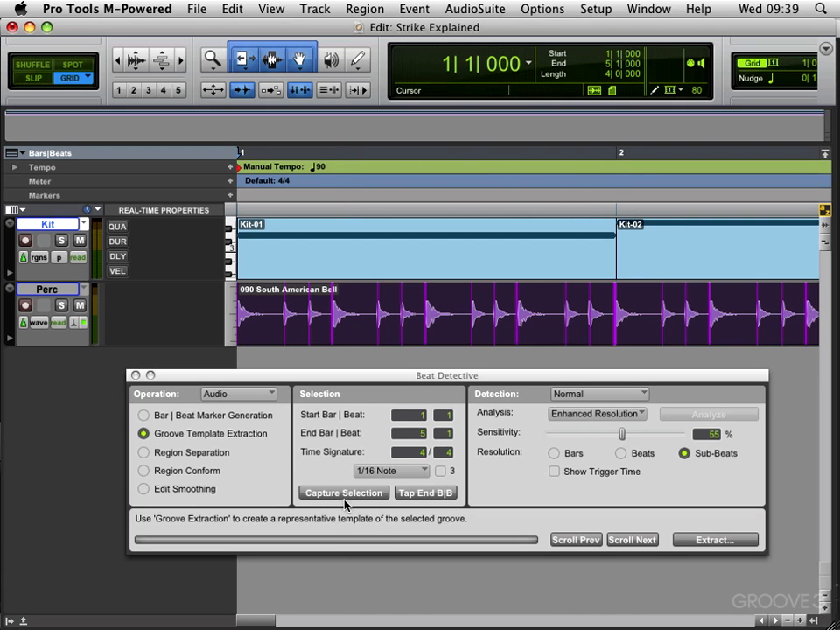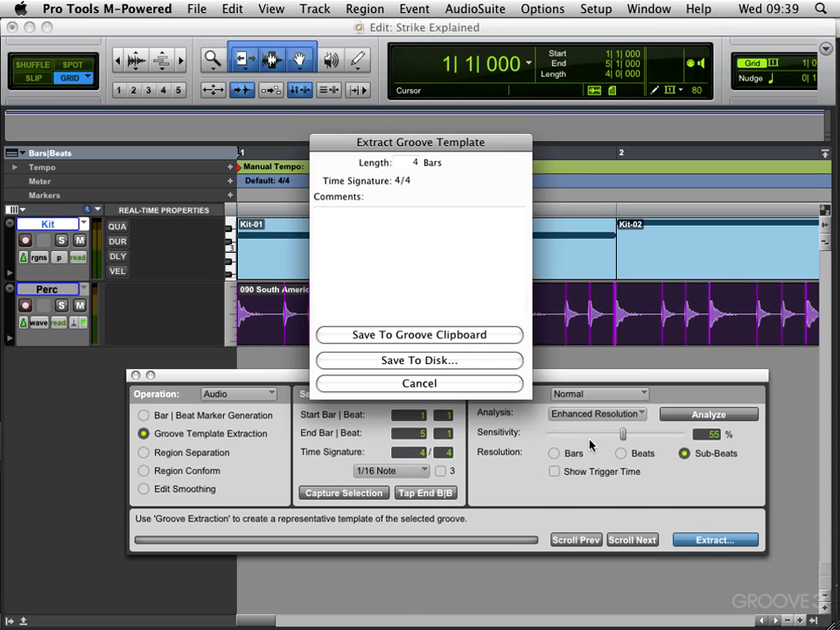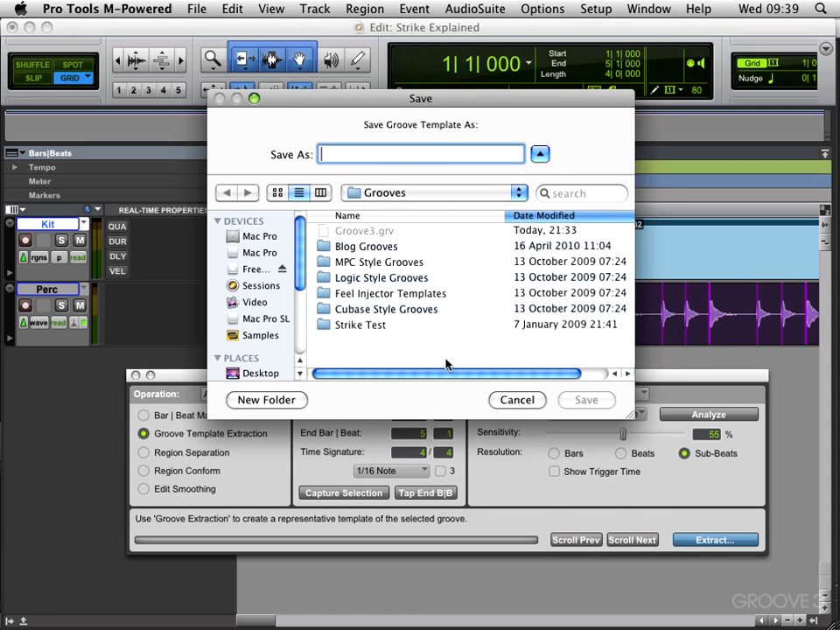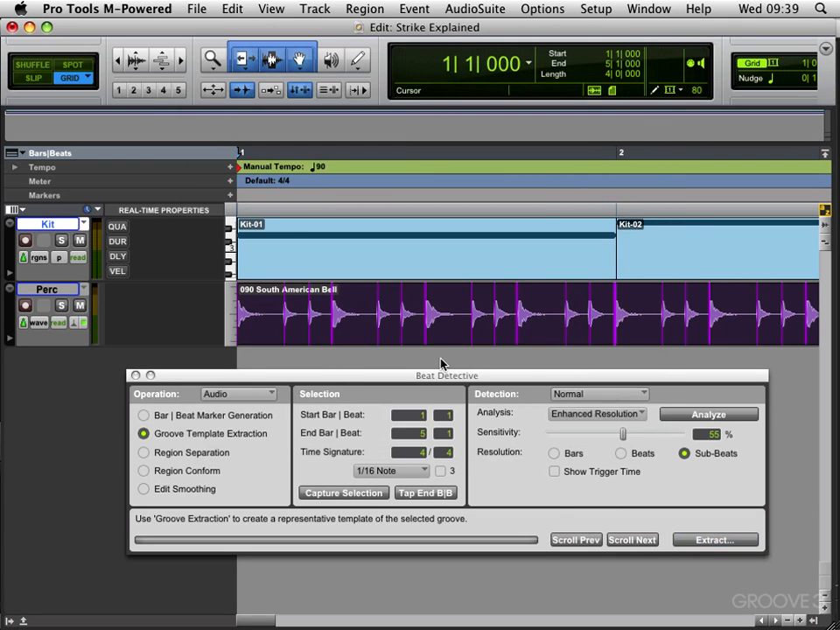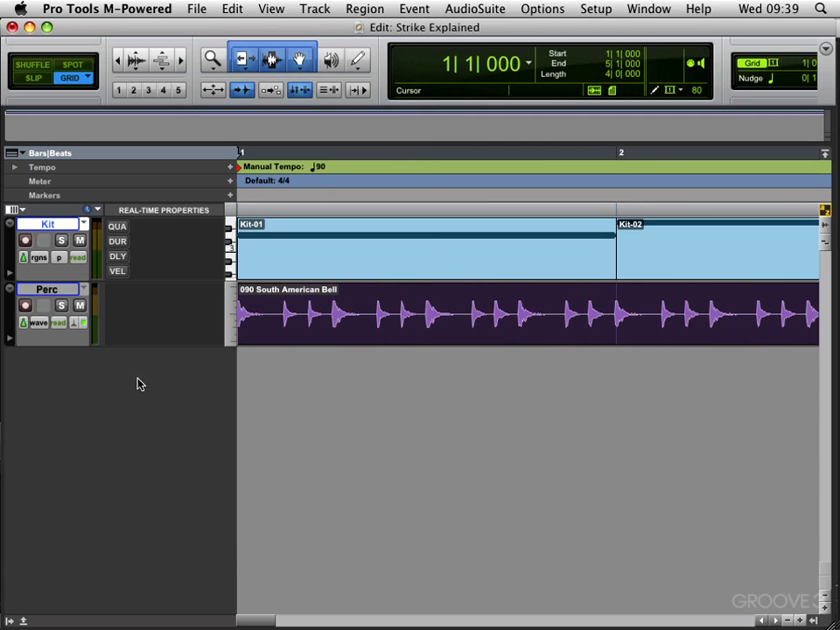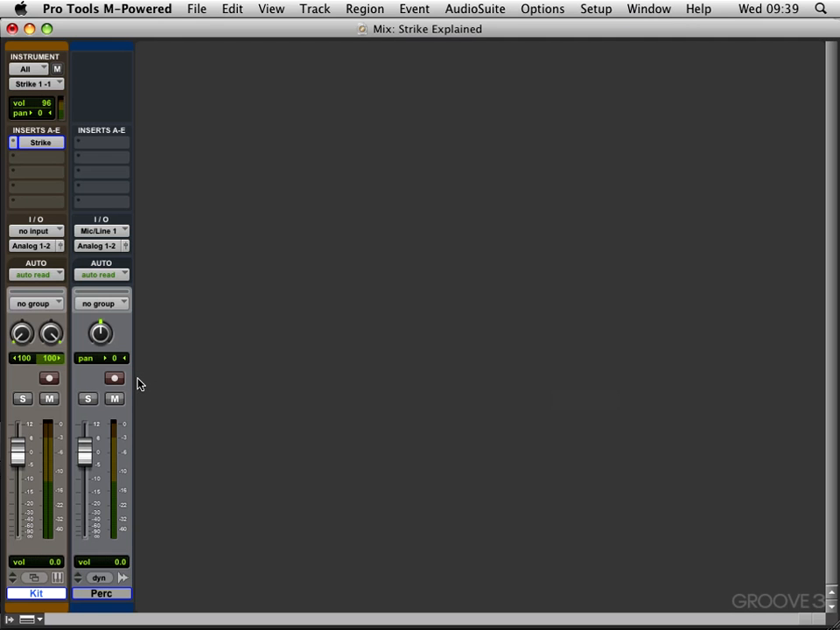So what I want to do now is capture that selection. And then we go Groove Template Extraction, Extract. Now we can either save it to the clipboard or we can save it to disk. So we're going to do that. We're going to call that Groove Perc for the groove percussion. We can then close Beat Detective. We don't need it now. Then we go back to Strike.